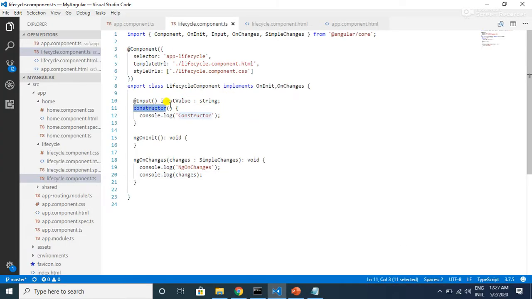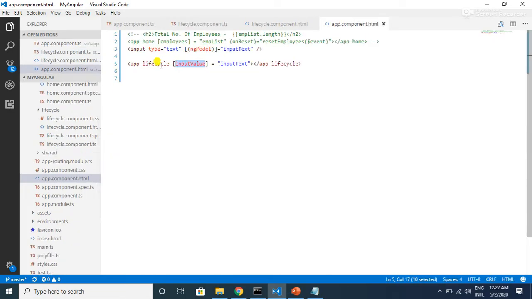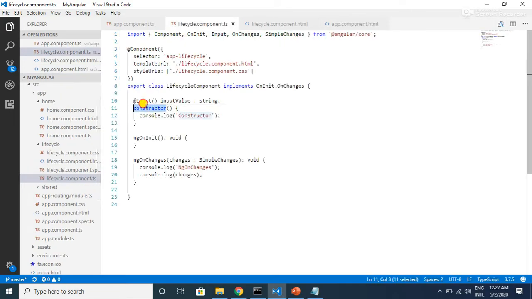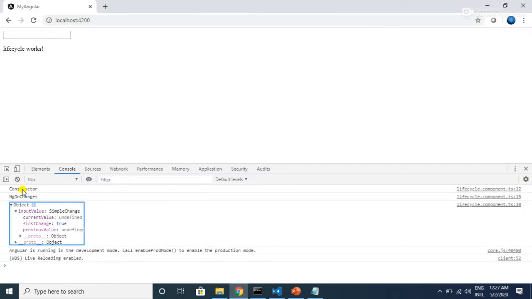So here if you observe this execution order, the first thing which is being called is the lifecycle component constructor. Whenever we are calling this lifecycle component in our app component, the first thing which is called is the constructor of our lifecycle component. So that is the reason why we could see the constructor at the top, and after that ngOnChanges has been executed.